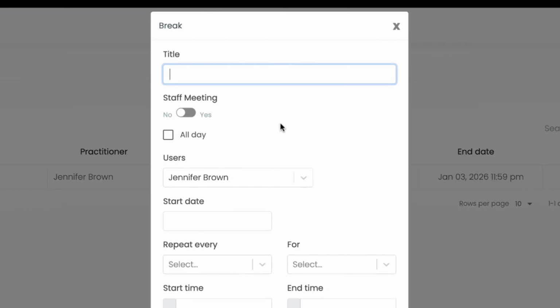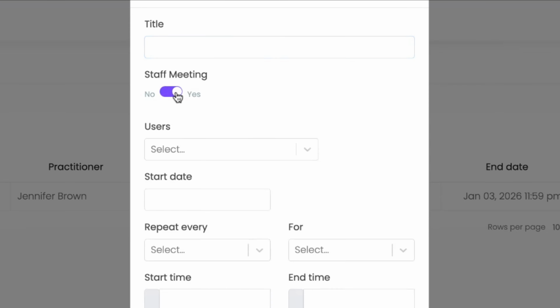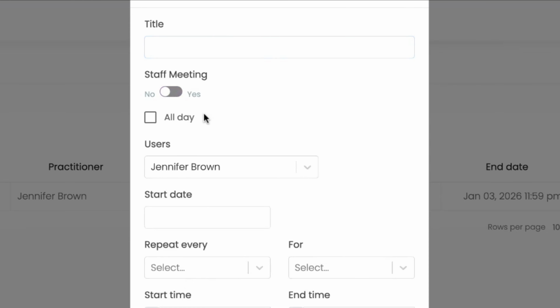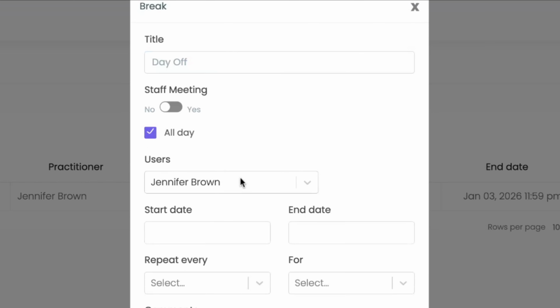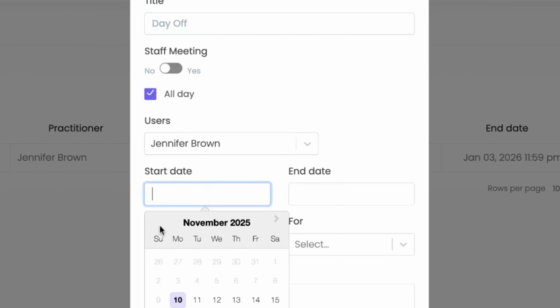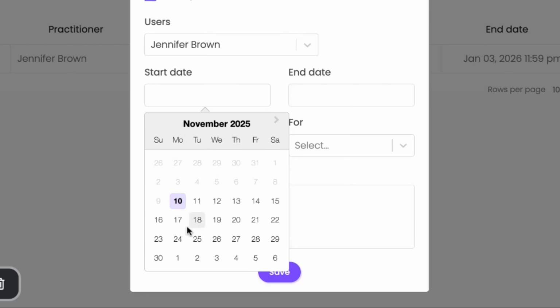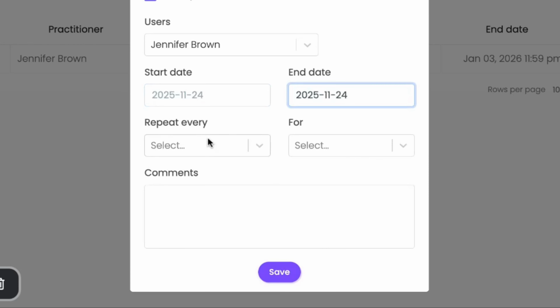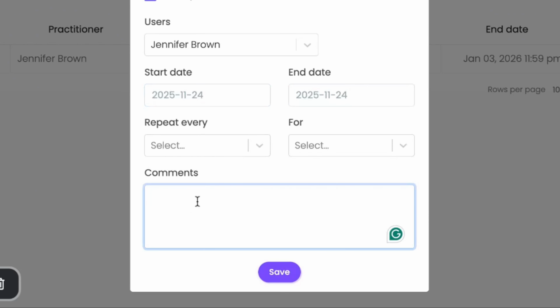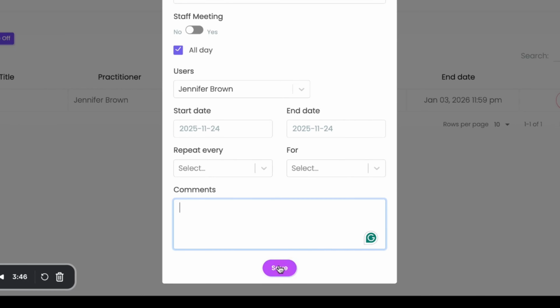You can add a title to it. If this is a staff meeting, you can just set it as a staff meeting. If it is just a space that you want to block, day off, for example, then this is the whole day. This is the practitioner, and then you can just go in the calendar, and I'm just going to block the 24th. And if you want to repeat those, you will be able to do that. If you want to add comments to that time off or block, you can just add those.